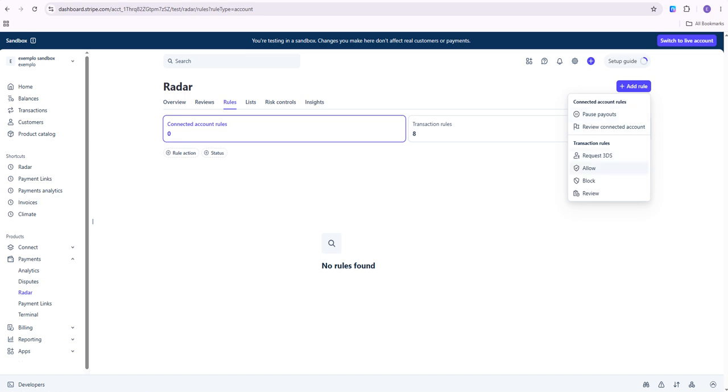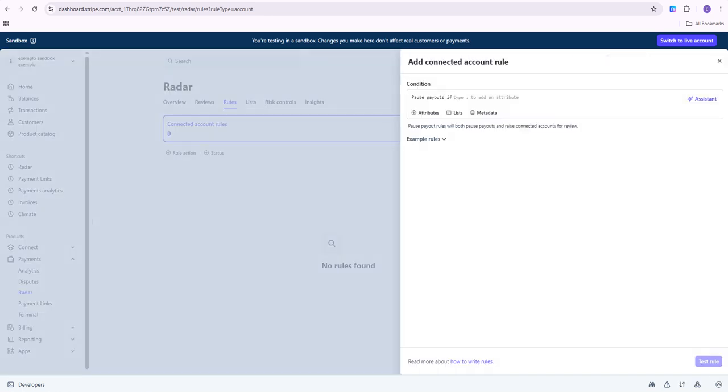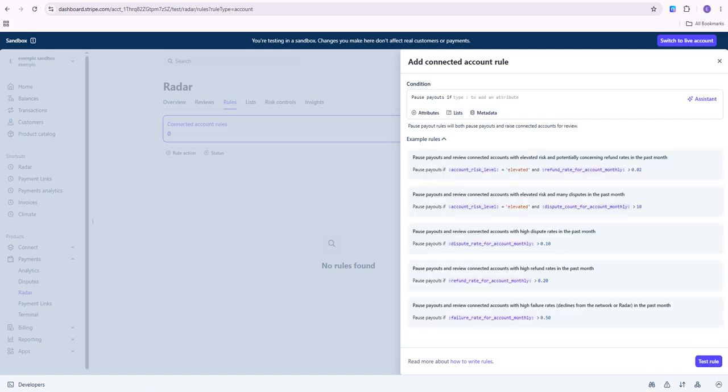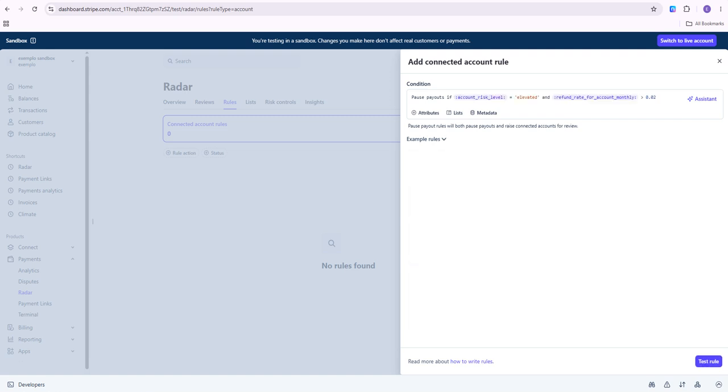Now, define the rule by selecting the conditions you want to use. For example, you can create rules based on payment amount, card country, risk level, or other available payment details. Make sure the conditions match your business needs before continuing.